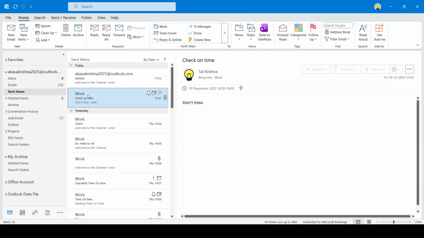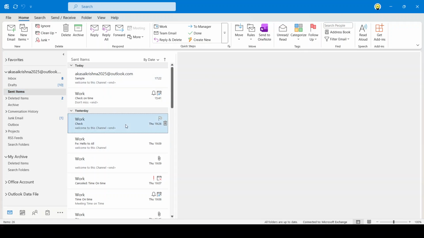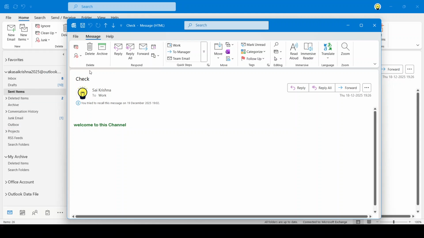If you're using Classic Outlook, start by opening Outlook and heading to your Sent Items folder. Find the message you want to recall, and double-click it to open it in its own window. Recall won't appear if the message is only previewed in the Reading pane. In the Open Message window, go to the Message tab. Choose Actions, then Recall This Message.